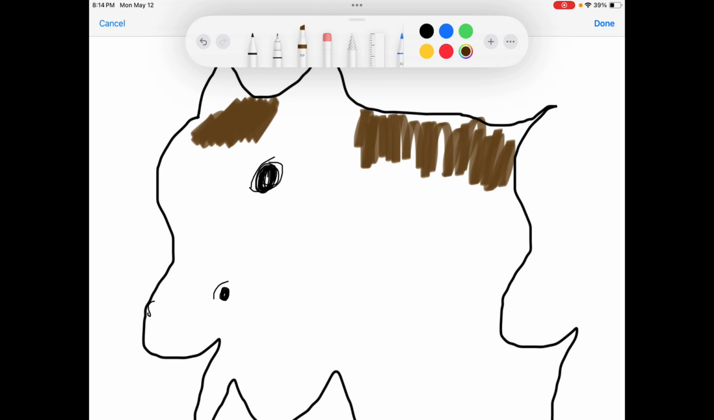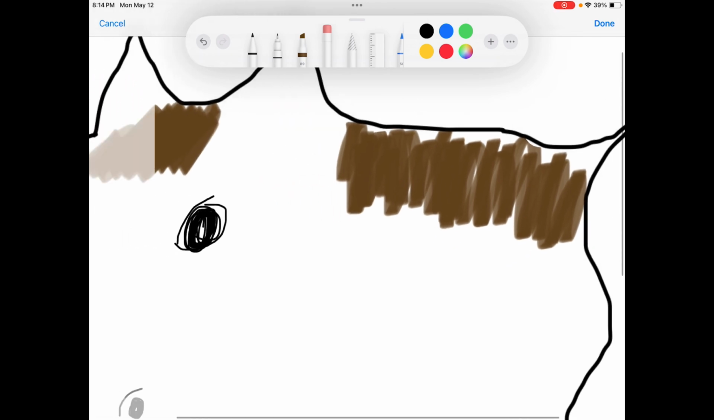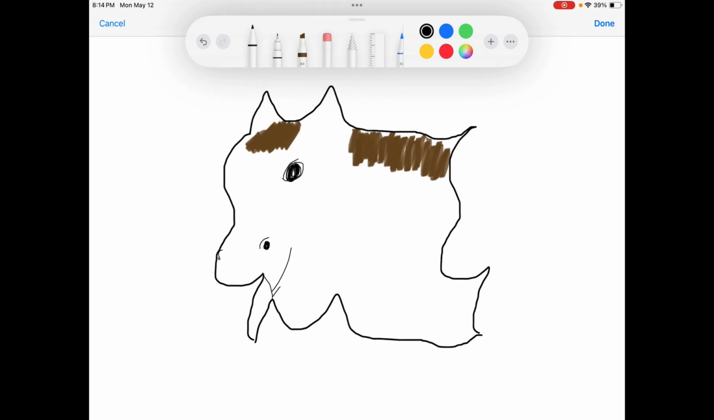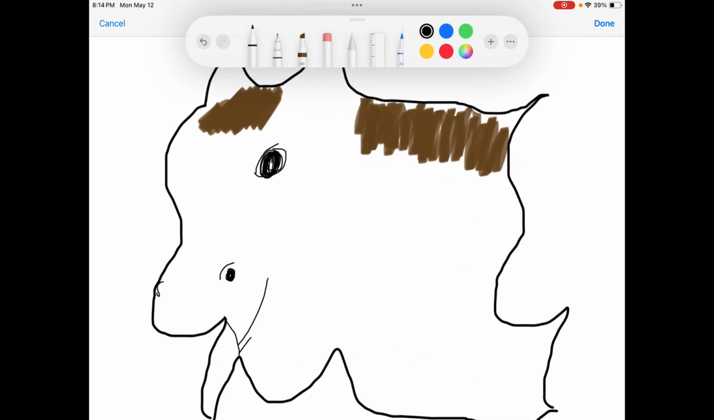Little mane action here. When you're coloring, you want to make sure that you stay inside the lines to make sure that it tessellates. This is a weird piece down here. I don't know what I'm going to do with this. Maybe I'll make this something hanging out of his mouth, like a piece of hay or grass or something. We'll see. But once again, I'm going to stop the recording and then show you the finished product.